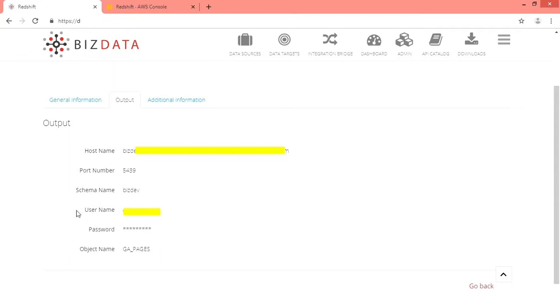Here we have provided our Amazon Redshift details, such as schema name, host name, username and password. Object's name will appear in drop-down only if the API catalog for particular target is created in API catalog menu.